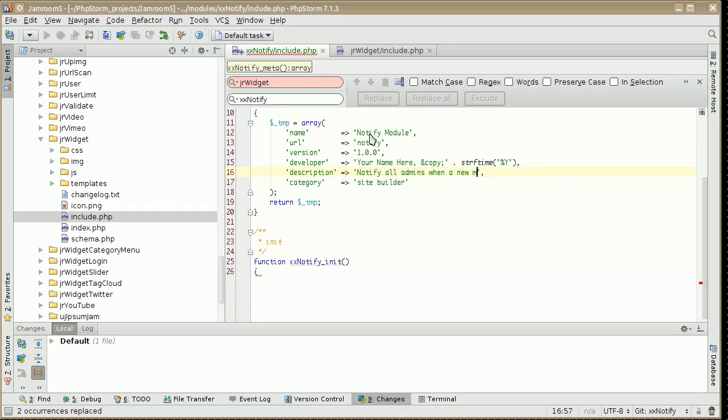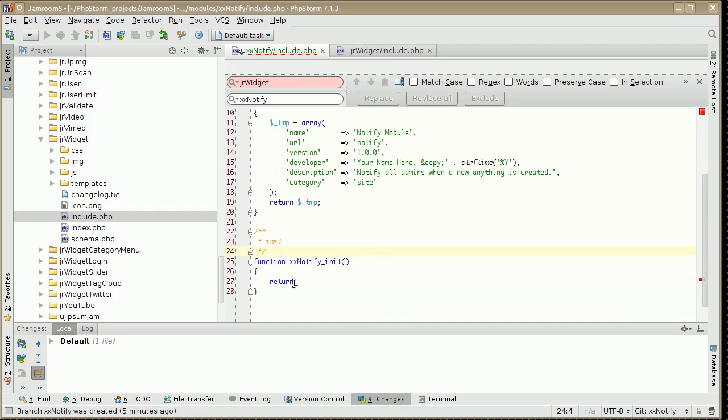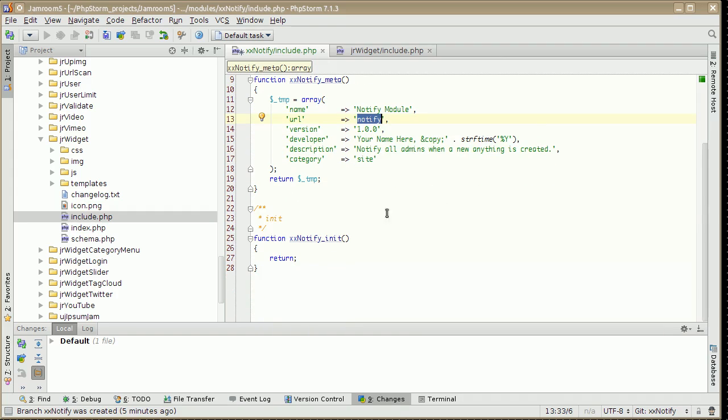When a new module and a new anything. And choose a category to put it inside. That'll do. There we go. There's our base structure for our module. It's called XX notify. It's the notify module, and it's controlling the URL notify. That's all we need so far.